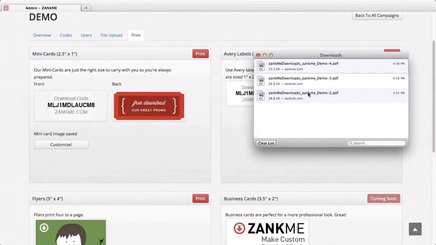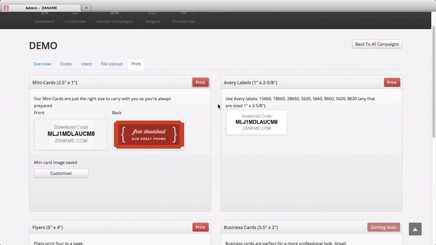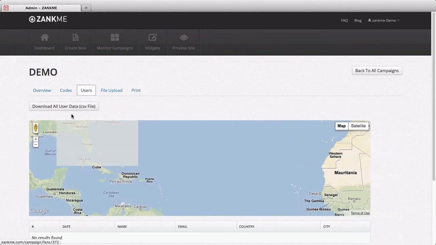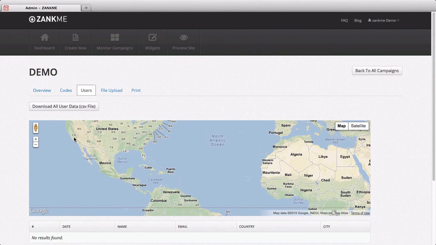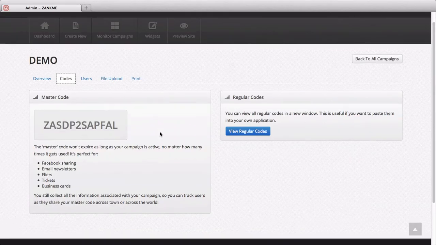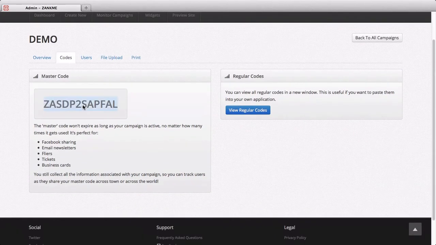So again, let's get back into our browser here and look at some of these other tabs. So for users, you can see we've got a map here, but we really don't have anything on the map yet because we don't have any redemptions. So let's go through the process and see just what it looks like from a user who would grab one of your codes. So that takes me to the Codes tab. We've got a master code here we can use as many times as we want while the campaign's active, and it will never expire.